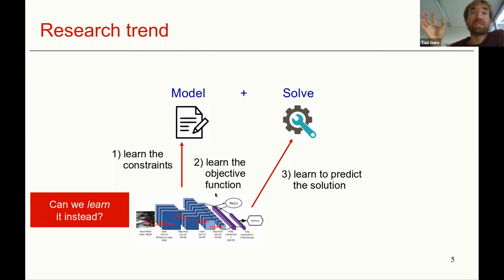A second body of research is not about learning the constraints. It assumes that the constraints are given and then asks the question, can we learn the objective function? Right, so can we learn what the preferred optimal solution is? This is what I will talk about in this section and actually in the other ones as well. And then a third body of research, I want you to be able to discriminate the three, although there is some overlap.